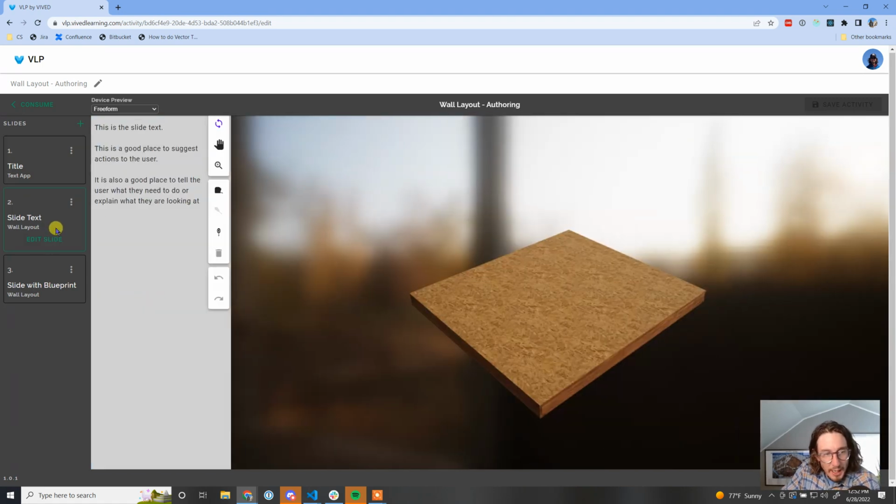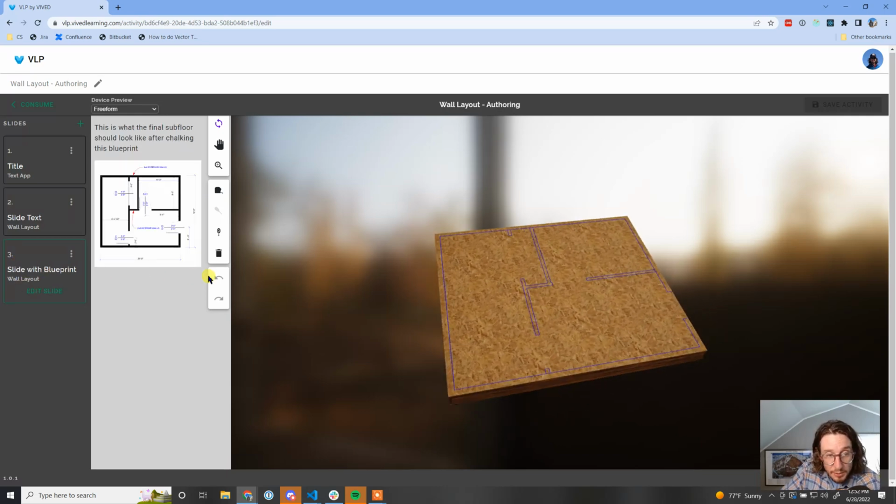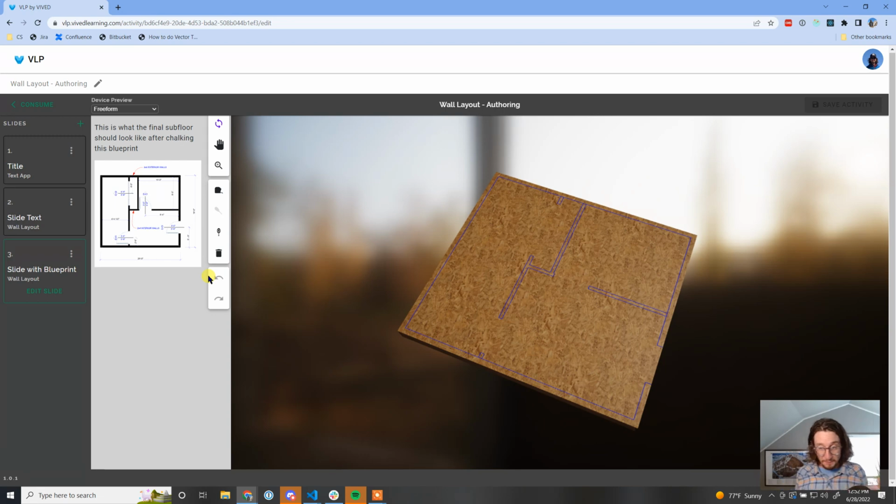The next one, we illustrated the slide text and what that looks like for the end user. And then we introduced a blueprint. And furthermore, we chalked that blueprint onto the floor. Now, let's add another type of slide. We'll still use the wall layout app, but let's configure it a little bit differently.